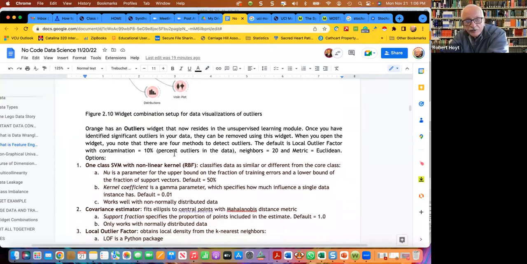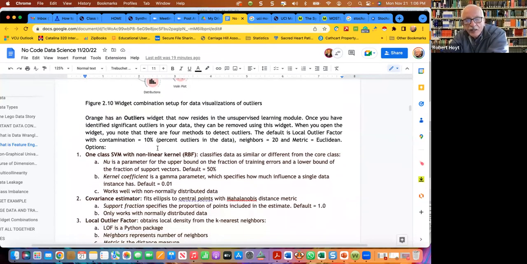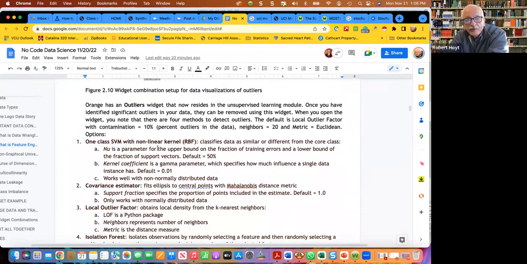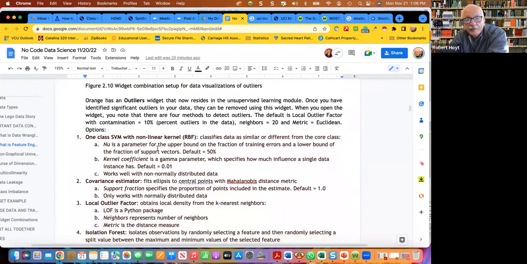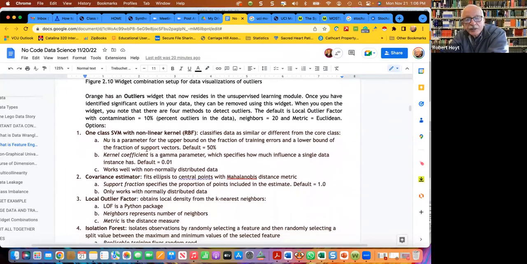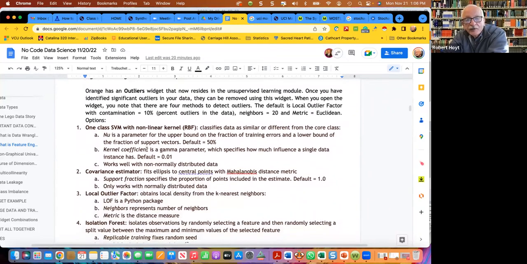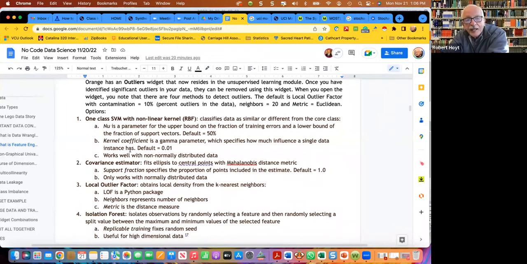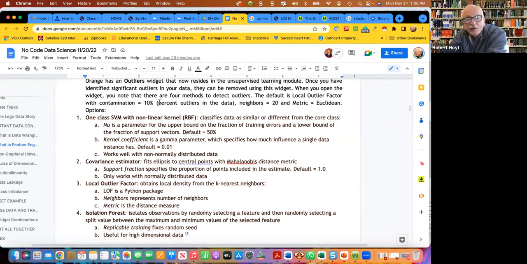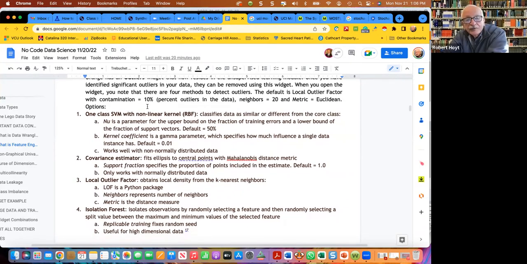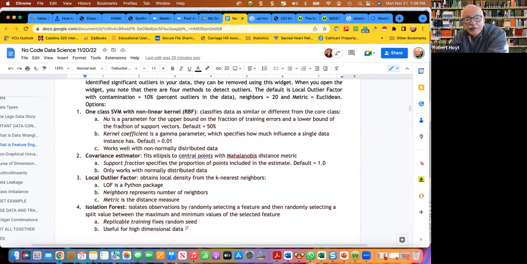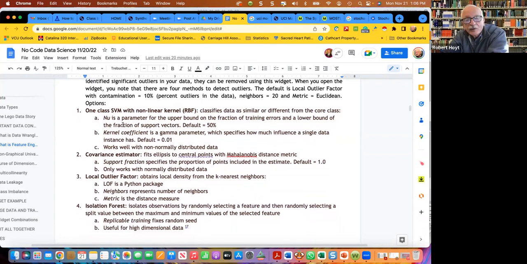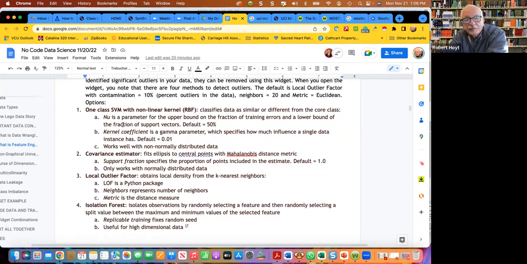I do want to mention that there is an outlier widget that helps you locate the outliers and get rid of them. But again, some caution, because you can overdo it. The default is called local outlier factor, which is a Python package. And they ask for the contamination, and that's the percent outliers in the data. You have to calculate that and see, it's probably no more than 5%, 5 to 10%.